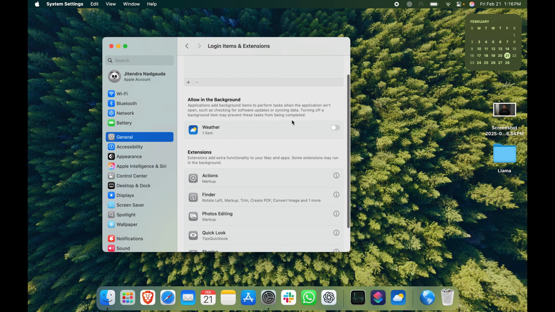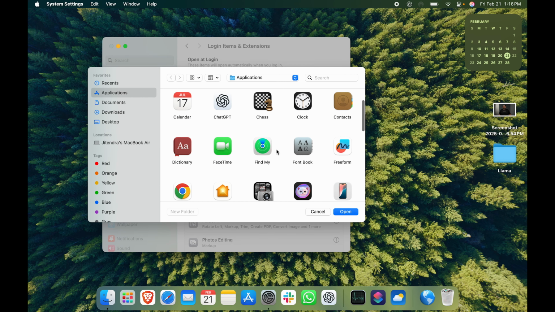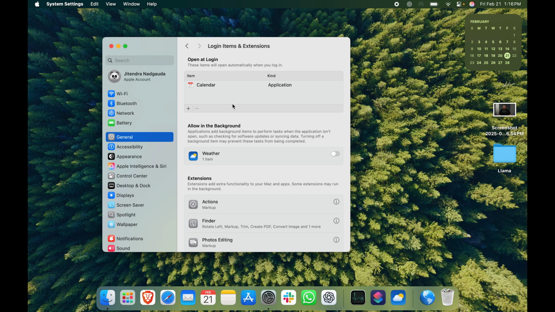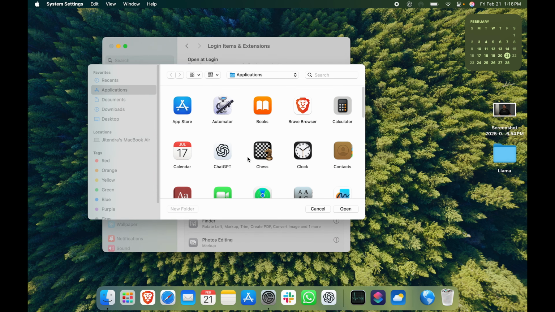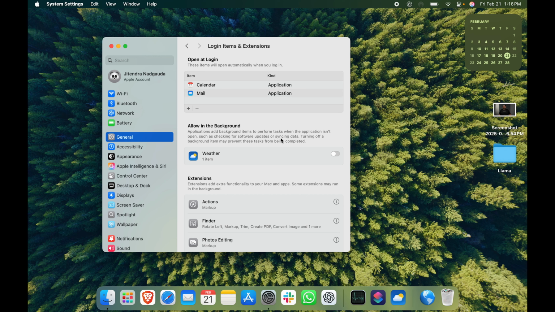I have nothing. But if I want, I can just click on an app. Let's just say I want calendar to open every time I start up my Mac. So here we have an application. Let's just say I have multiple applications. Even mail is going to open up when I start up my Mac. So basically what this is going to do is slow down my computer. If I really don't need it, I just can turn it off.